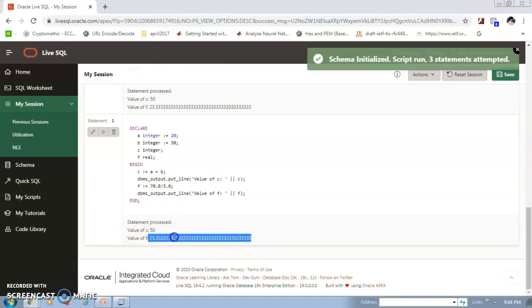Now how is it possible that we were getting this number of 3's in it? Because we haven't said that f has this precision, like 10 by 2 or 10 by 3 comma 3. We haven't given how many decimal points we want, so it will show you the general precision for the real type. So this is the example of declaring a variable and then assigning a value to that variable.